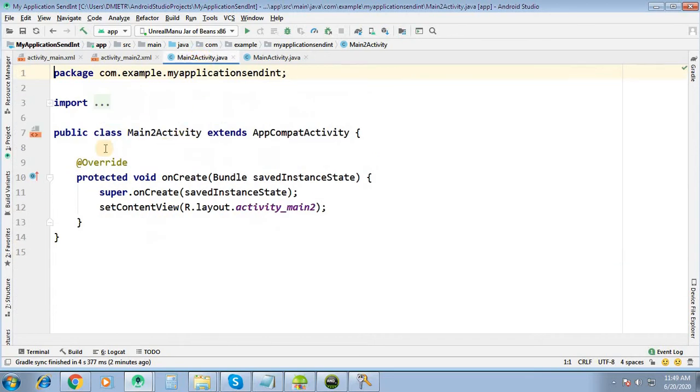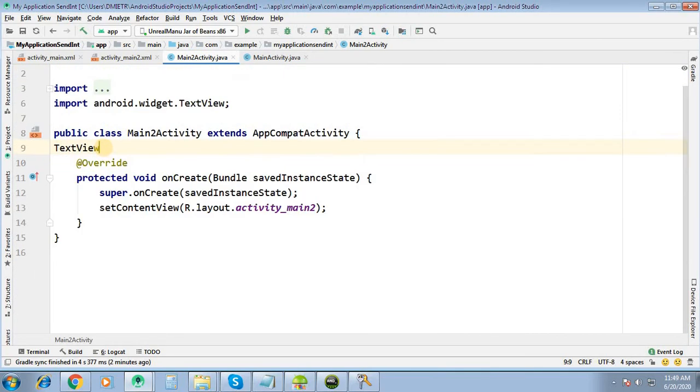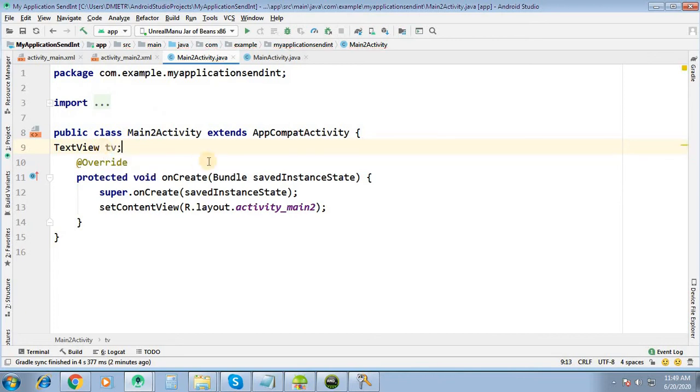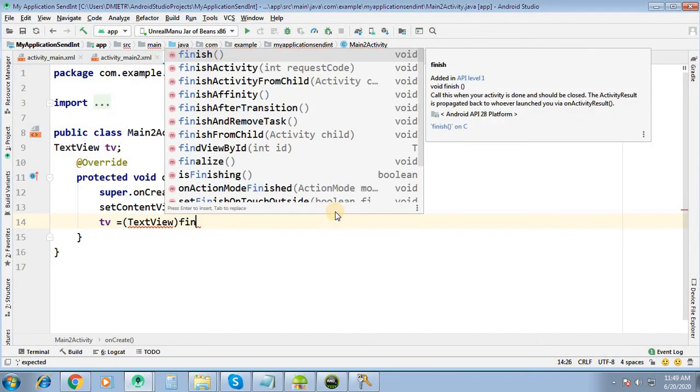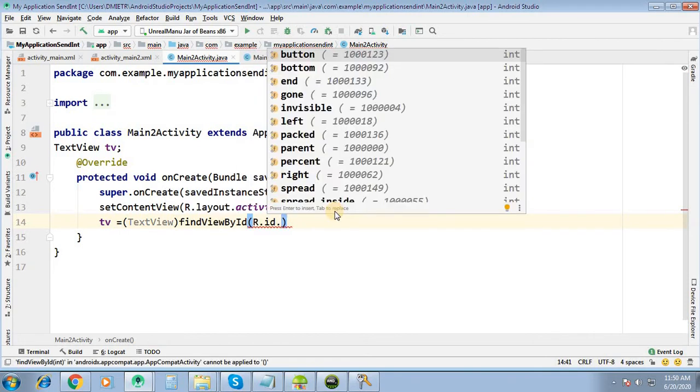In the second activity we have the text view TV. So we will initialize the text view: tv equal to TextView, findViewById, R.id.textView.